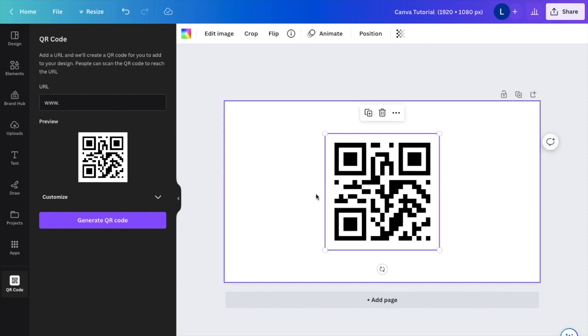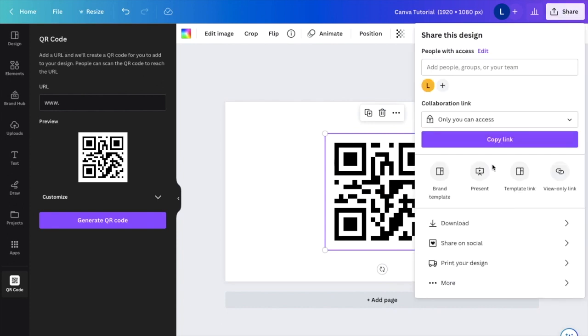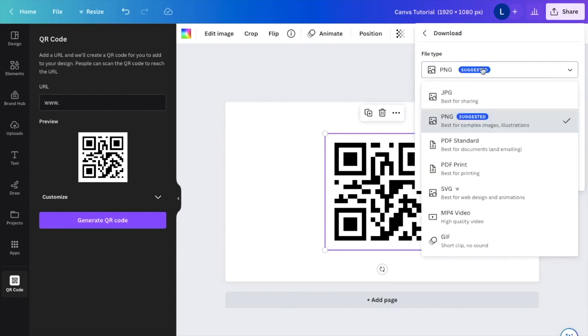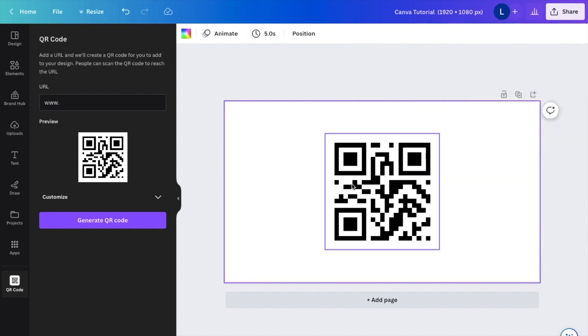Now, if you want to save this, make sure you guys save this as a PDF file. So go to share right here, go to where it says download. Don't save it as a PNG, it's not going to work. Instead, save it as a PDF standard or PDF print, but PDF standard is the best one because it's more for digital documents, and that's going to be the best thing for you. So if you're going to save this as a document, make sure it is a PDF standard, or else the QR code's not going to work.